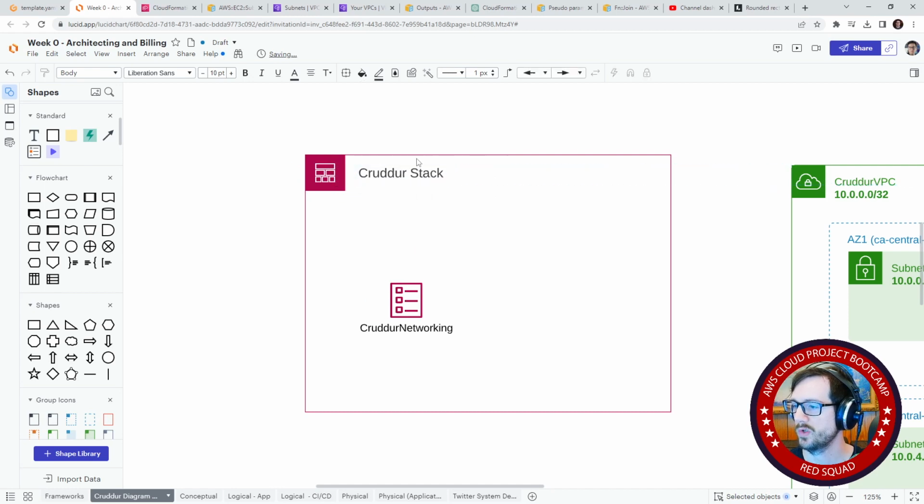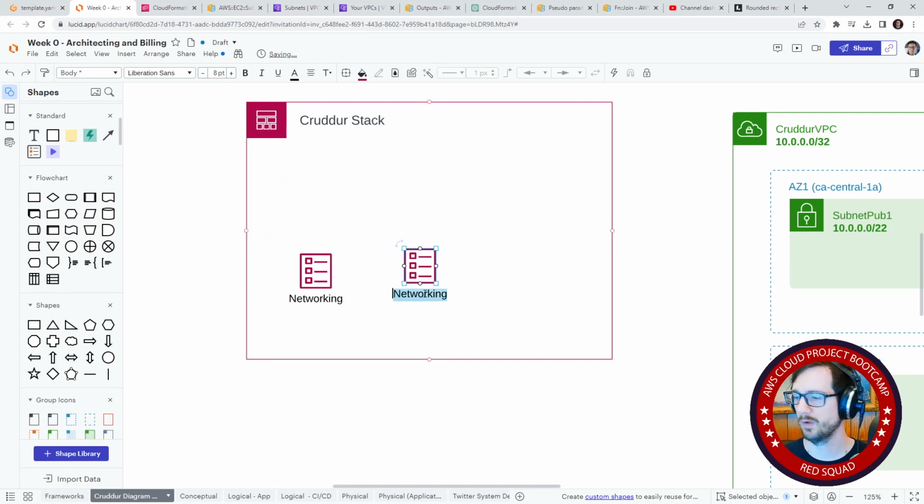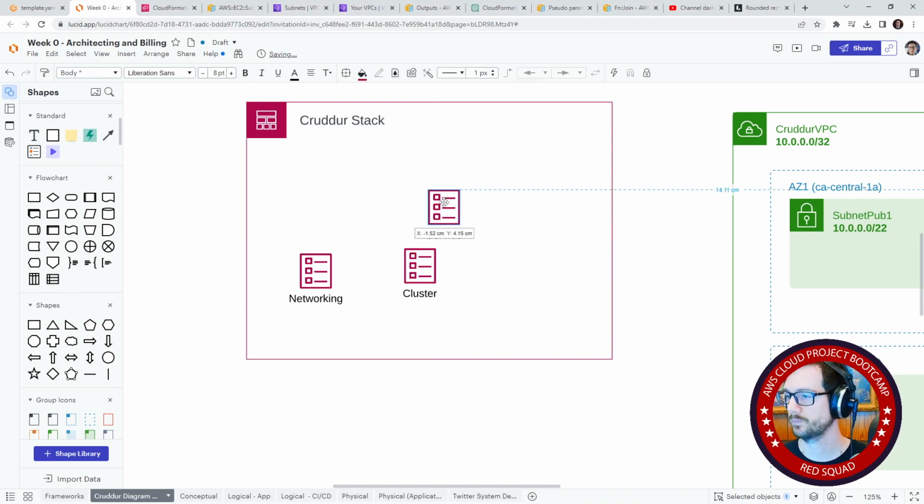And so there's creditor networking. We just say networking. We might have one for the cluster itself. This is not letting me select the right thing. Oh, it's because it's on the inside. That's fine. We have networking. We'll have cluster. We'll have the service. We'll have the CI/CD for sure.